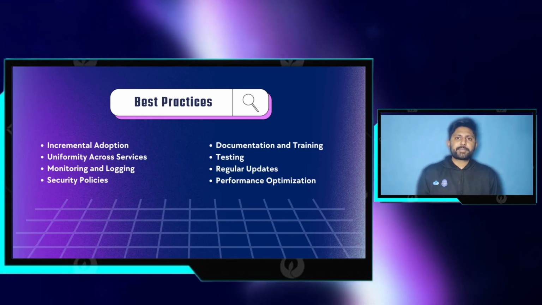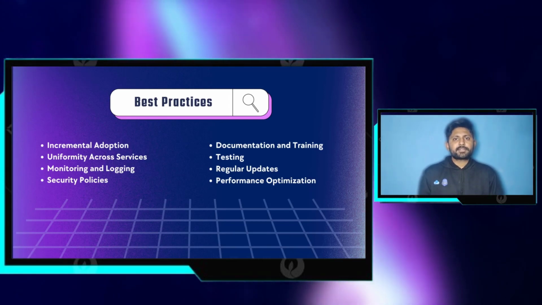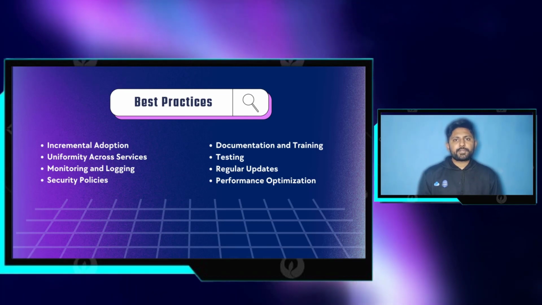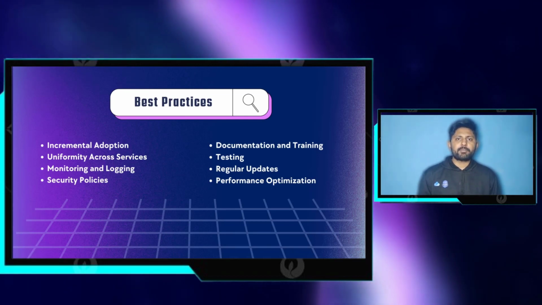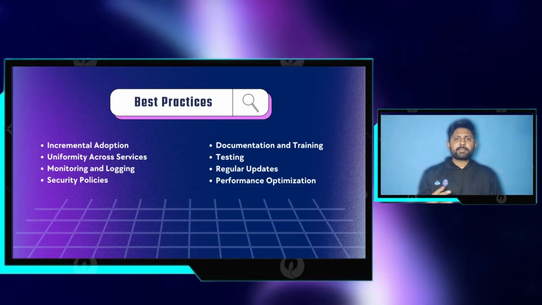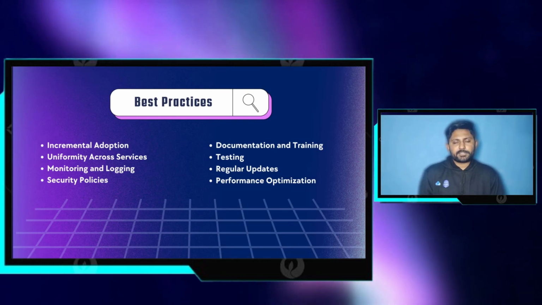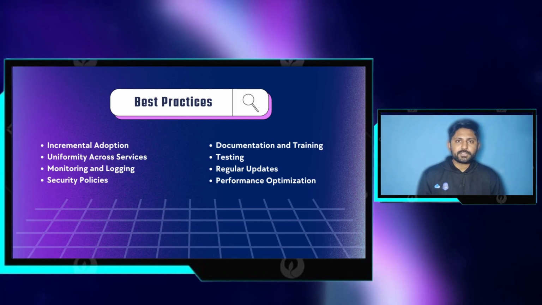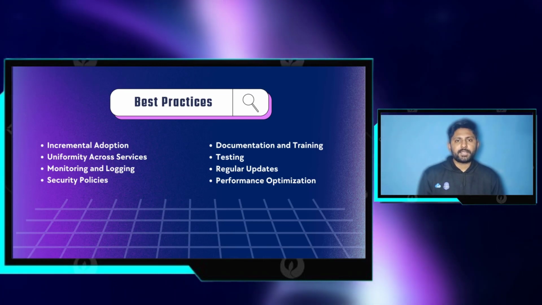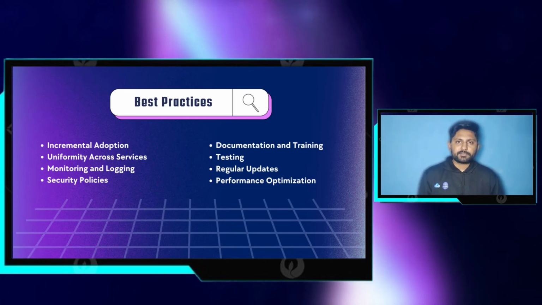And the last best practice I'm going to talk about is performance optimization. You should regularly monitor and optimize the performance of a service mesh so that it meets the required scaling and latency targets. So these are the best practices for a service mesh which you should follow, and which takes us to the end of this session.